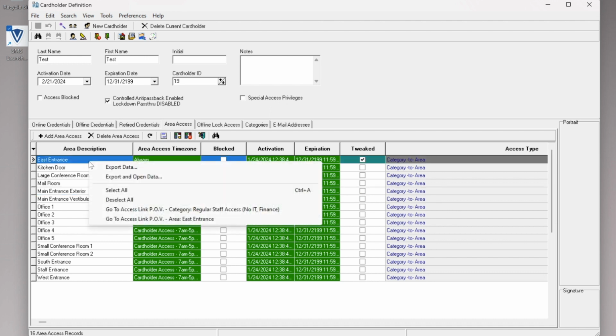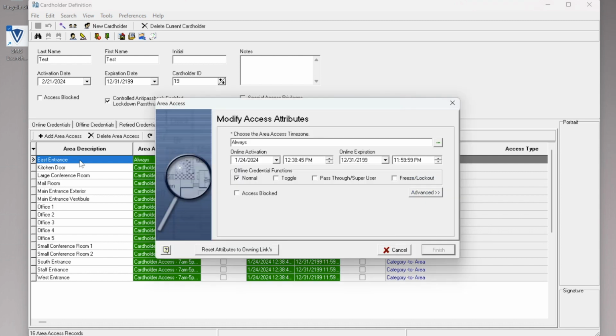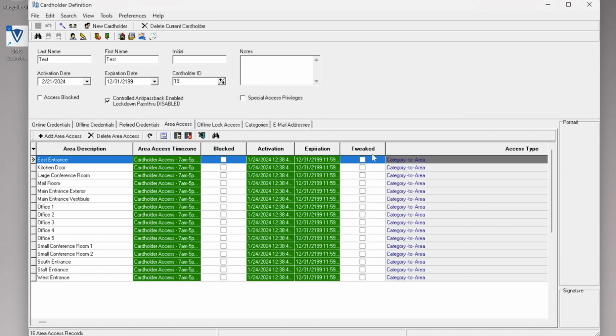If you want to reset that, you can double click on that, hit reset to owning link's attributes, or you can select the time zone and set it there. If we choose that, it's going to automatically select the owning link's attribute and hit finish, and now it's matching again and the tweak is no longer there.